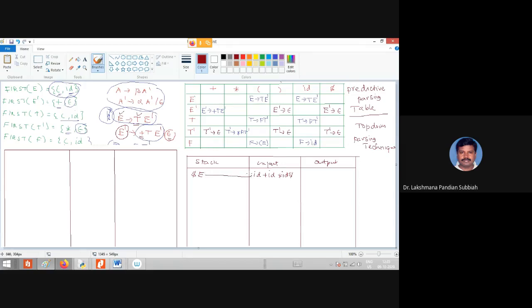We have to find out the entry for E and ID. So E and ID is TE dash, right? You have to take this TE dash, remove that E, and put the reverse of it in the stack. So you reverse the right hand side, that is E dash T. Just we are reversing the right hand side. So you pop E and push the right hand side reversed.